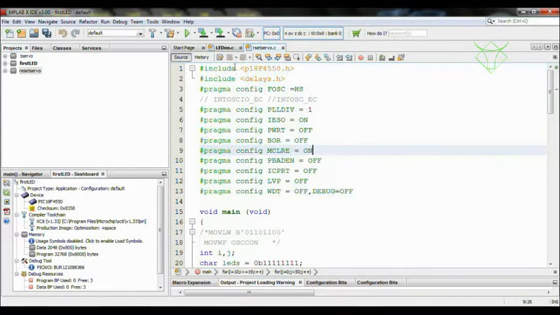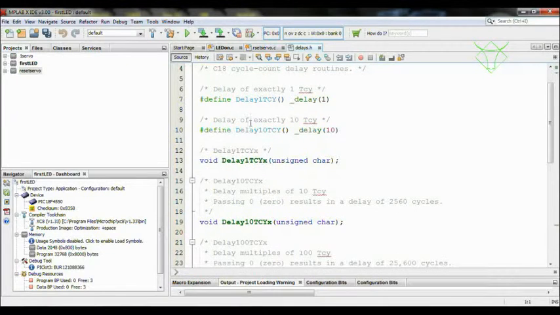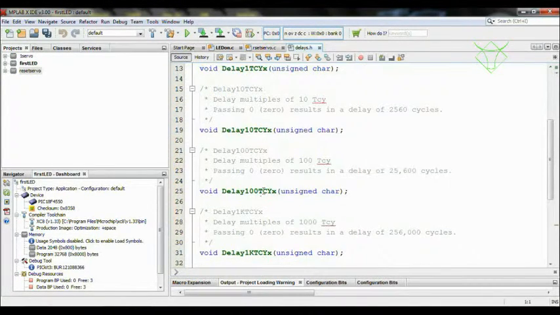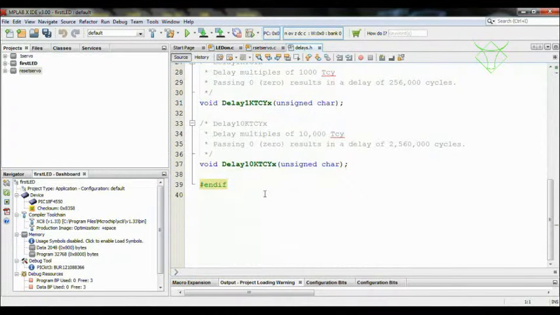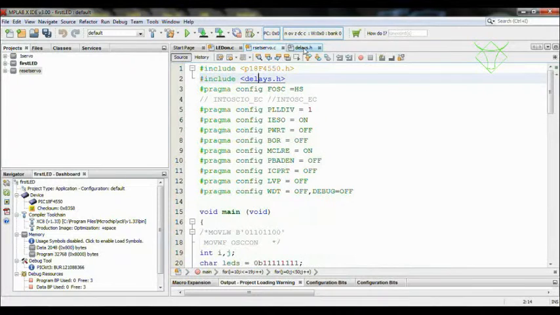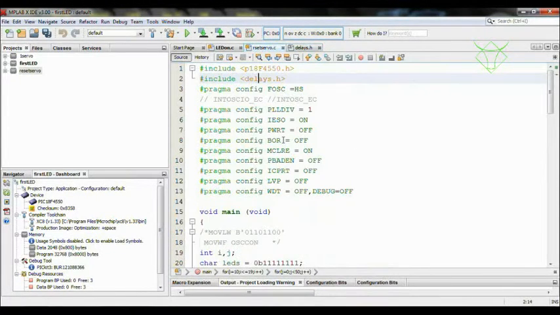So all these things remain the same. I have to use delays.h, and I can actually show you the delays.h also. If you see here, there are a lot of functions like delay 1 tick, delay 10 tick, delay 100, 1k, 10k. I think 10k is the max.